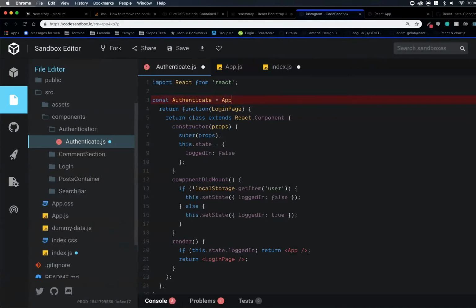Instead of braces, we're going to do that. Now, since we're not using curly braces here, it's just an implied return, so we can get rid of the return. So there's our outermost function, an arrow function that returns a function.